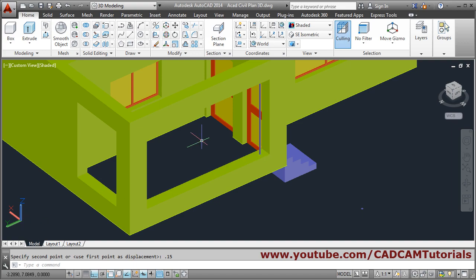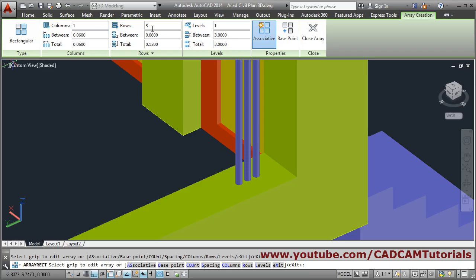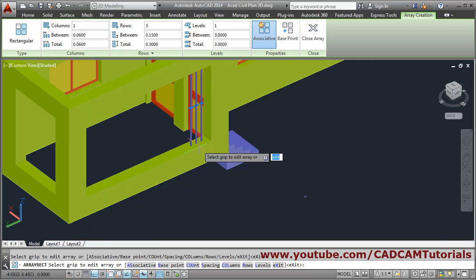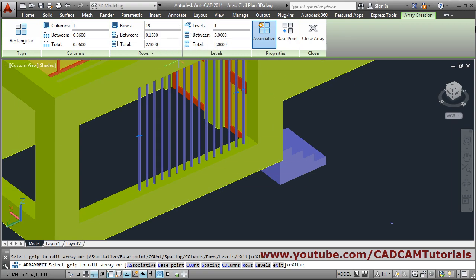Then array it so that all the pipes will be created. For that use rectangular array, click on this pipe, enter. So this rectangular array is created. So here suppose I want one column, and rows. So distance I want 0.15 between the pipes. And then how many I want, suppose I want 15 or 20, 23.